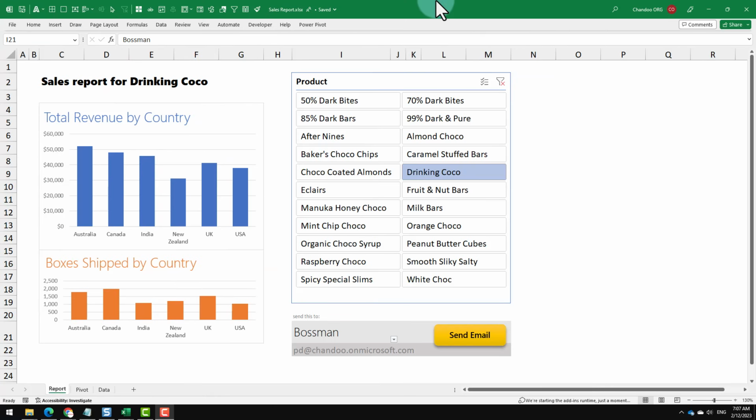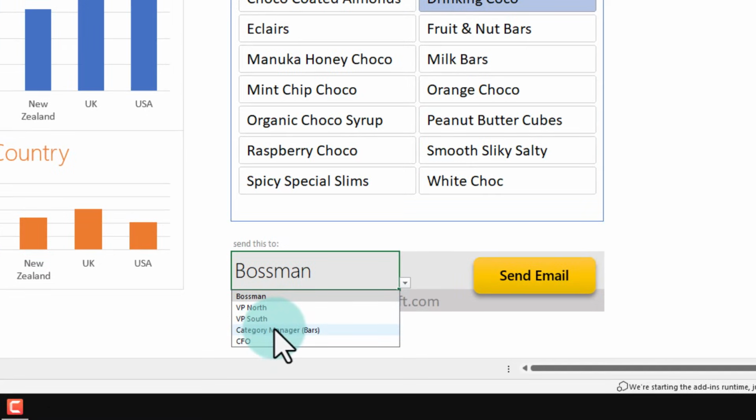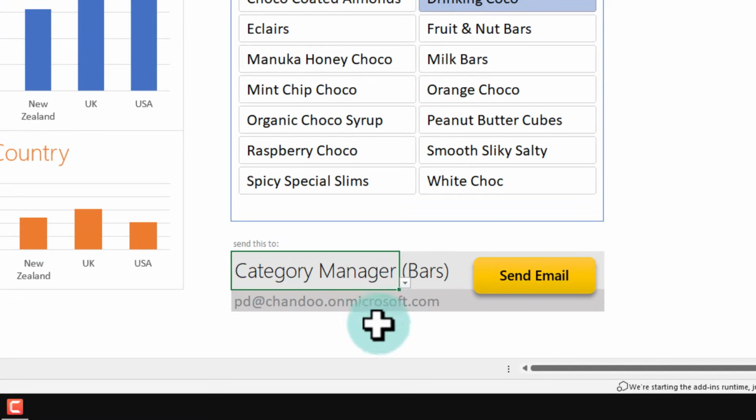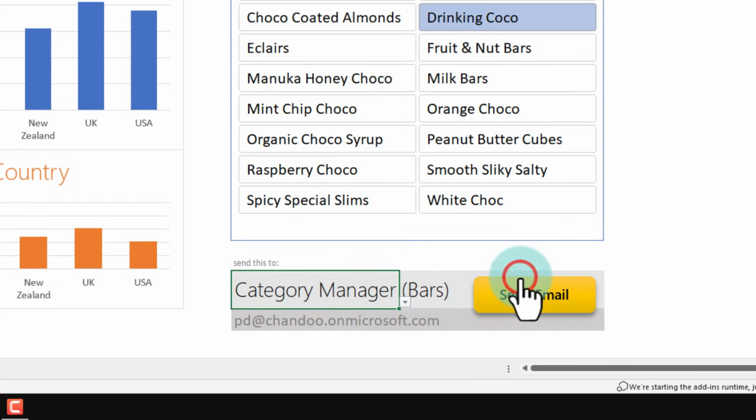Here is my automatic report sender workbook. To use this, we need to select a product. Right now I have selected drinking cocoa, and then specify the person who wants to receive this report. Right now I have set this to Bossman, but let's send this to the category manager for bars. Based on the person you select, I am loading the corresponding email address here. And then once you're ready, you need to tap on the send email button.